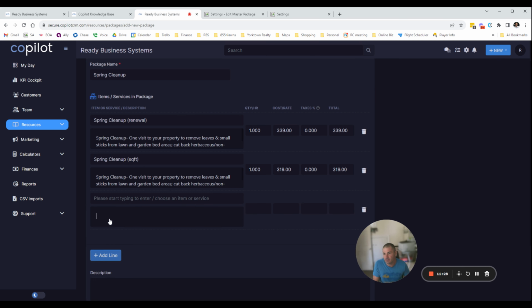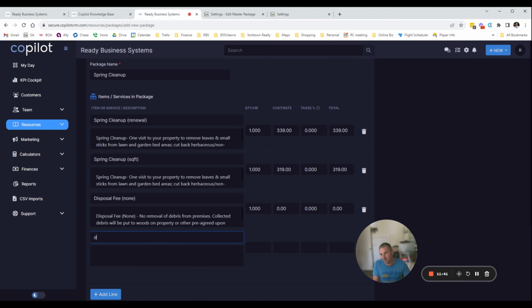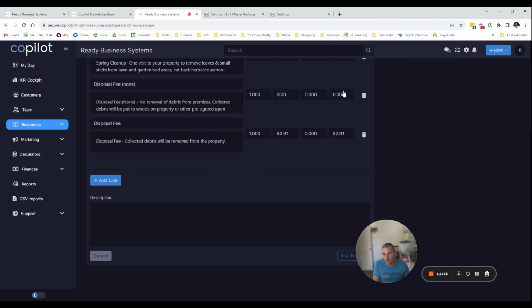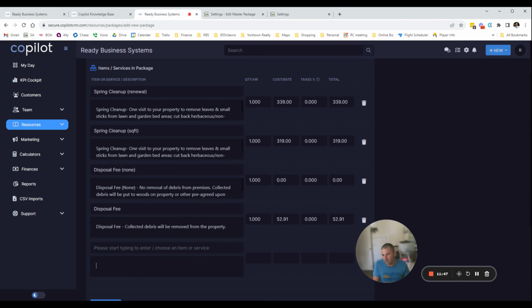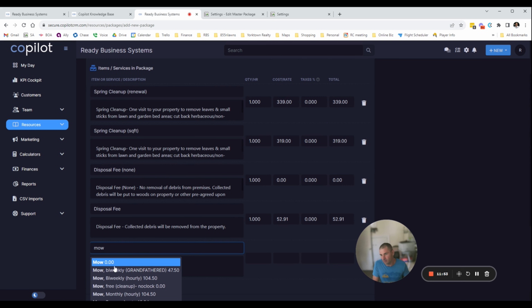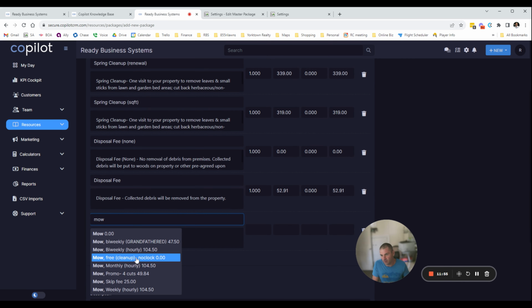Then we're also going to need the disposal, right? Oh, let's do the mowing. Let's do disposal in here. See, I can change around the order here because I noticed that one's a little bit out of order. So we got disposal fee none, and then we also got a disposal fee. Cool. And then we're going to add in the free mow. Mow free cleanup. Cool.